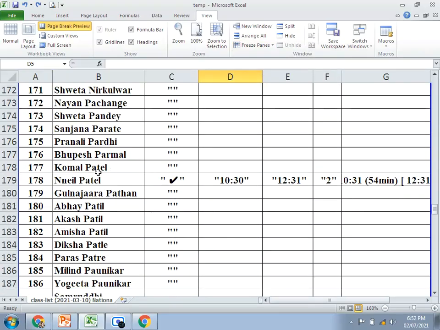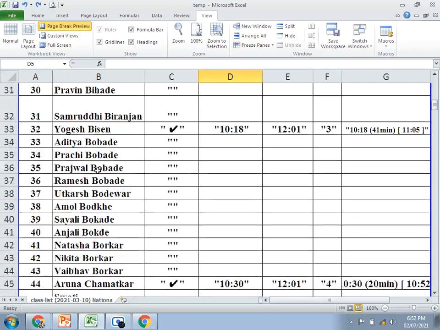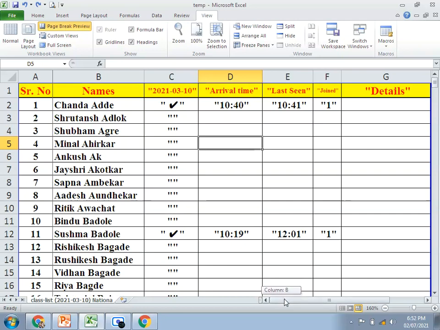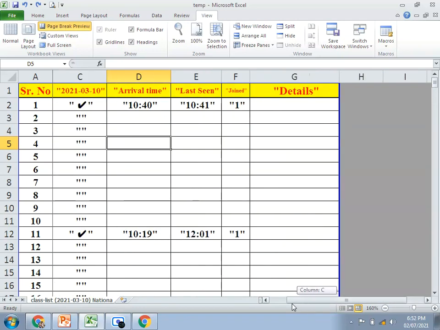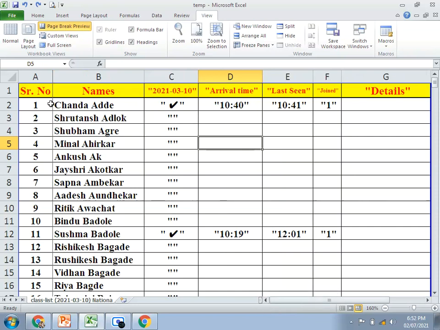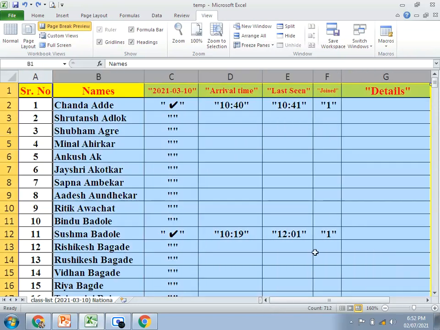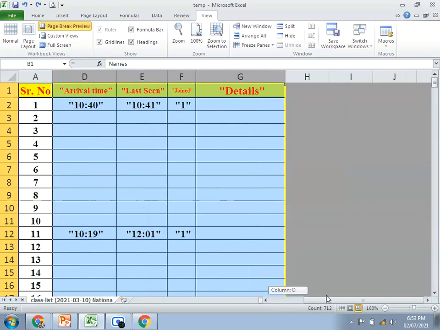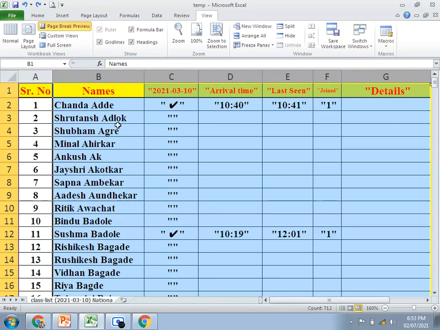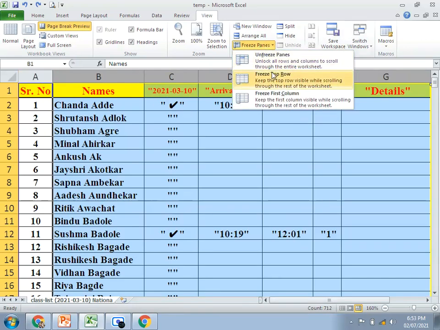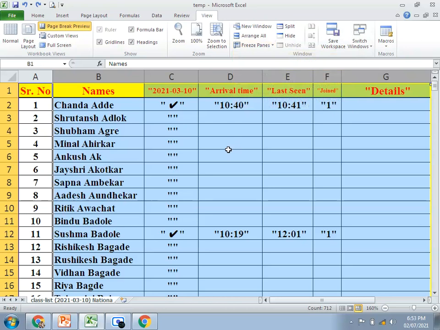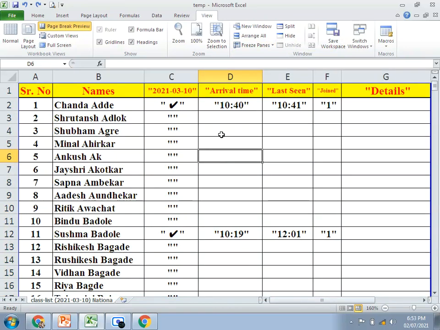Actually we have more data, so this can be easily seen with the help of the scroll bar. I'm sliding to the left, and this first column stays as it is. Look at this, B, C, D, E, these are scrolling, and the first column is frozen. So this is an easy way to freeze the row and the column in a large sheet.